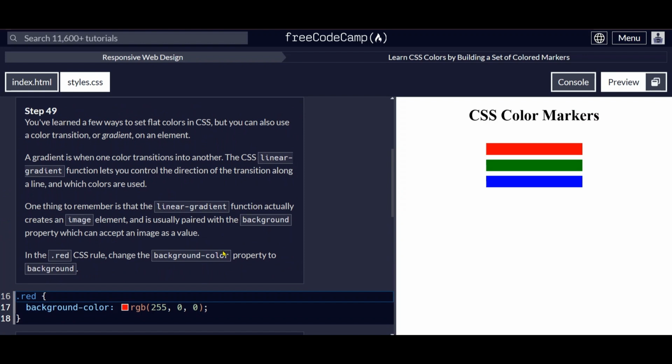Step 49. Okay folks, we have learned a few ways to set flat colors in CSS, but we can use a color transition or gradient on an element. A gradient is when one color transitions into another color. The CSS linear gradient function lets us control the direction of the transition along a line and which colors are used. But we gotta always remember one thing, that is, the linear gradient function actually creates an image element and is usually paired with the background property, which can accept an image as a value. In our first red marker class selector, let's change the background color property to background property.